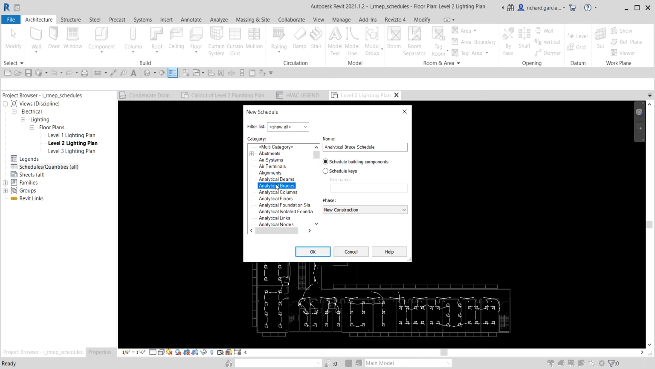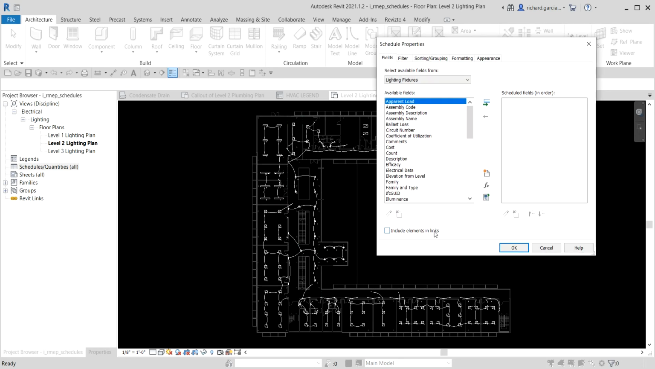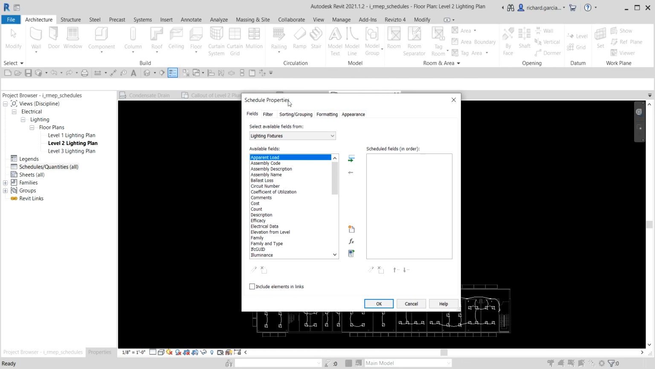You can click one and then type L, and look for lighting fixture, and then you can specify the name here. Put the name here, and then select OK. Make sure Schedule Building Components is selected, and under the New Construction phase, just select OK. There you go.